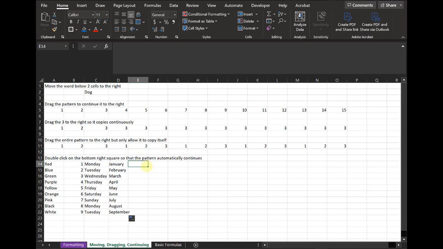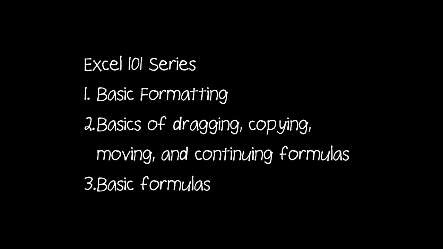Now, like I said, you can't double click and have it expand this way. It won't expand left to right. It always just expands down. But that is how that works. So that's the basics of dragging, copying, moving, and continuing formulas. And in the next video, we're going to talk about some really basic formulas with Excel.